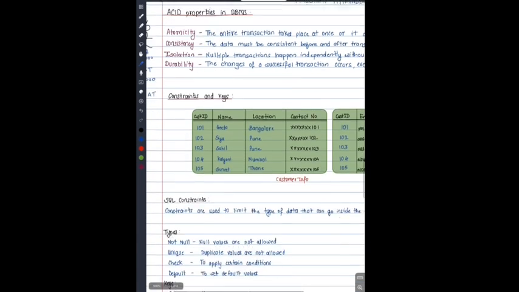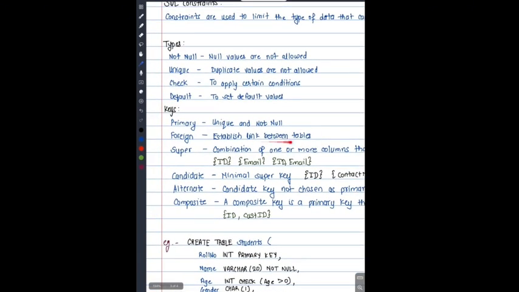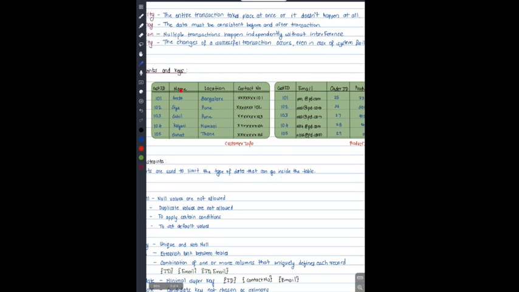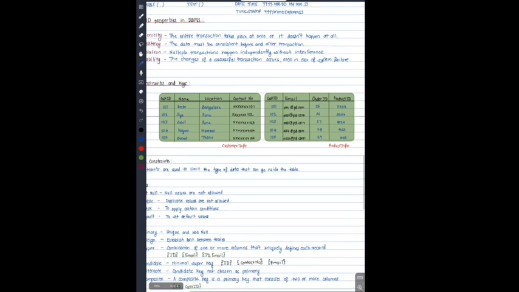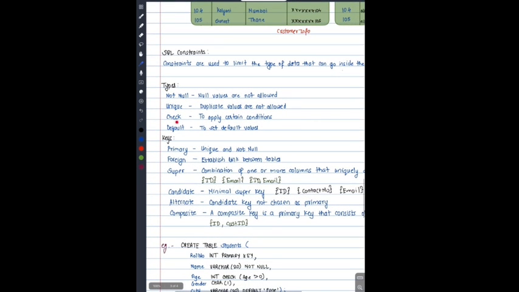Then we have the foreign key, which is used to establish a link between data. Now, when you see these 2 tables, we have customer ID, name, location, contact number, and then we have customer ID, email, order ID, and product ID. In these 2 tables, we can create a link through a foreign key, and we will understand that in our upcoming videos, but I'm just giving you an overview. Next is the check constraint, which is used to apply certain conditions, and then we have default to set default values. So these are the types of constraints that we have in SQL.